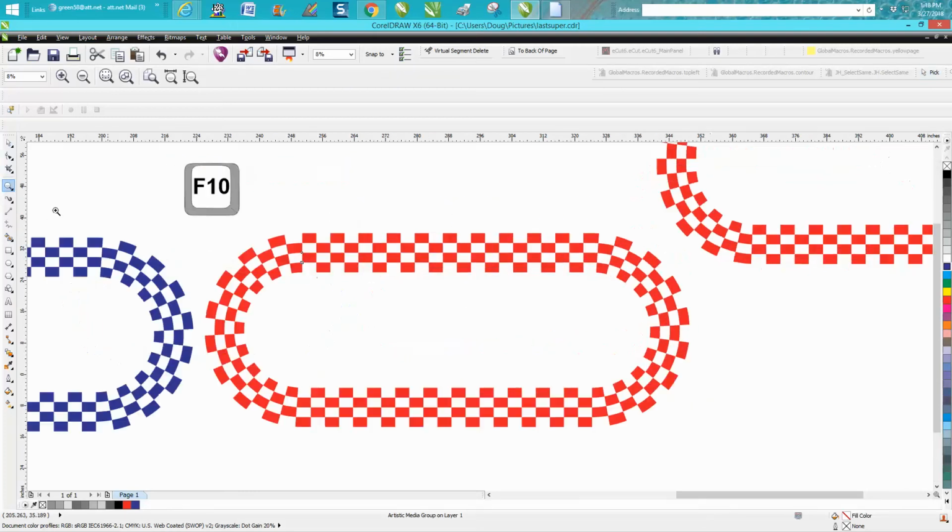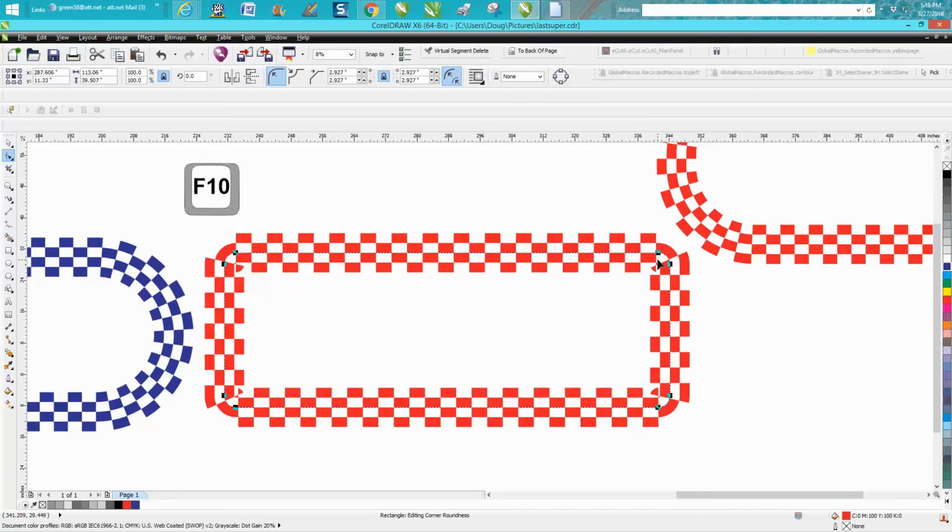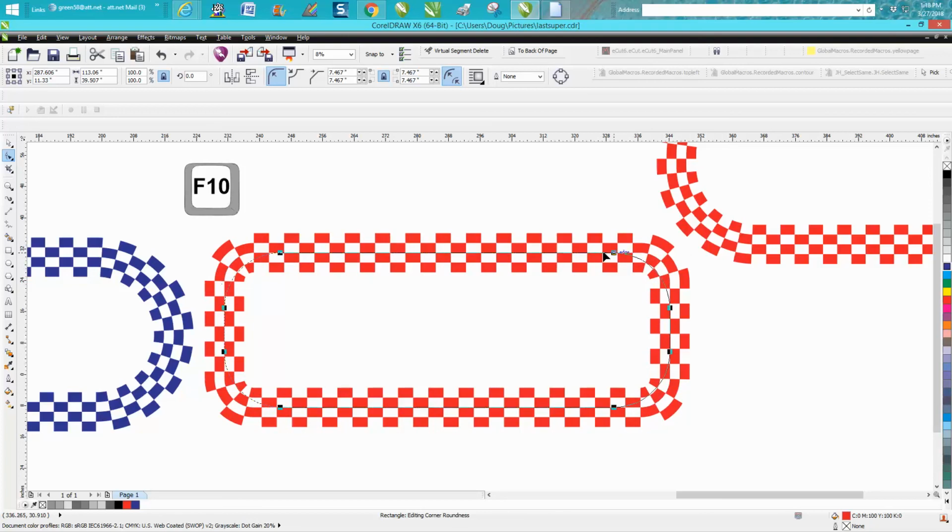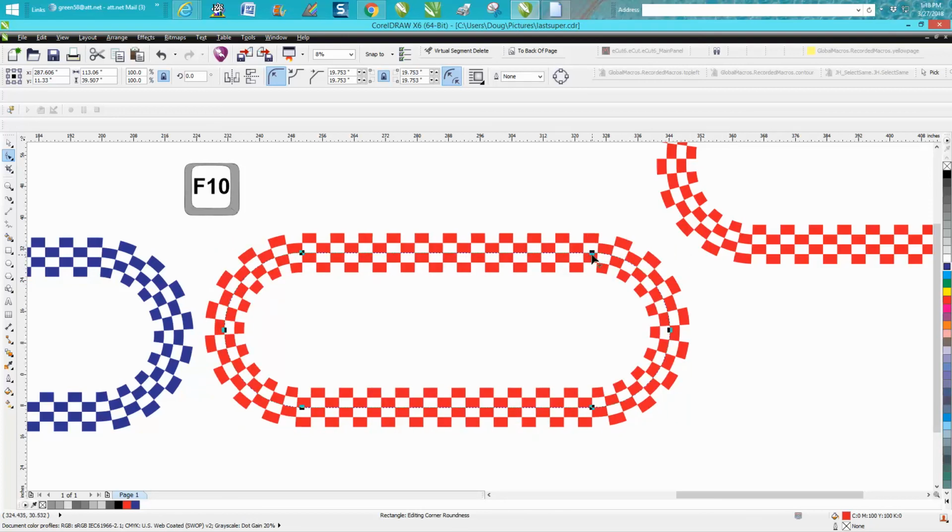If you will click on your item, this is a rectangle with rounded corners. If you will press your F10 key, it will convert it back into a rectangle so you can move it and you can change it. And this would work with any rectangle type deal.